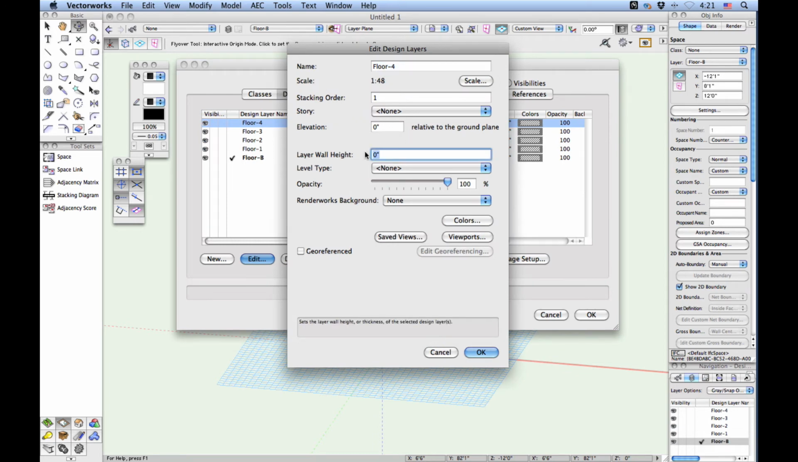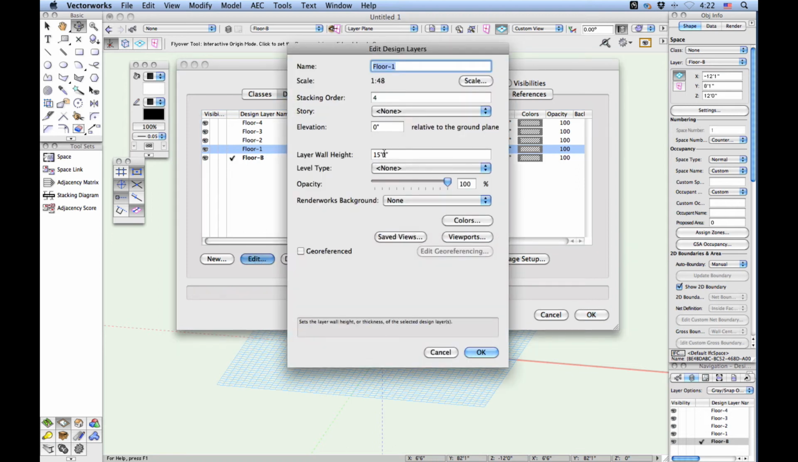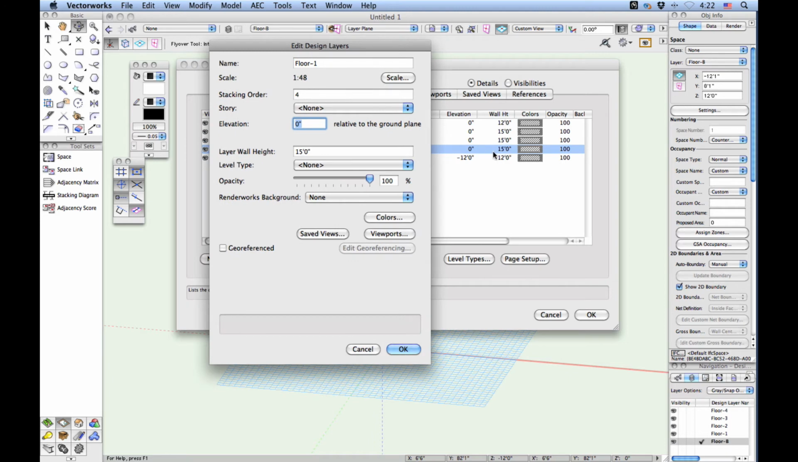Layer height of 12 feet, enter. Now for the elevation, I want these to increase by 15 so that the bottom side of one matches the top side of the other. So I'm going to choose elevation, edit each one individually now, and elevation of this first floor will be 15 feet. Will be 0 feet actually. I want it to be 0.